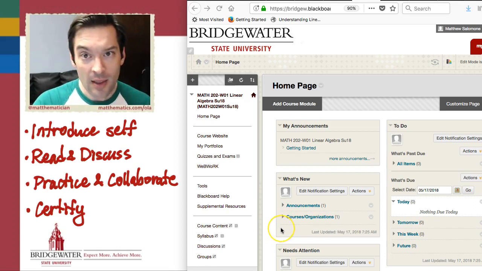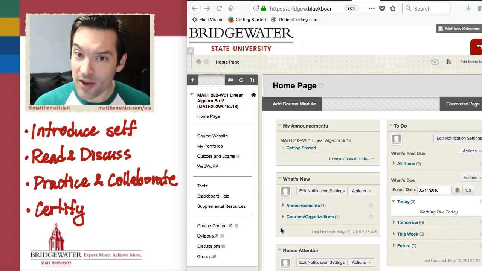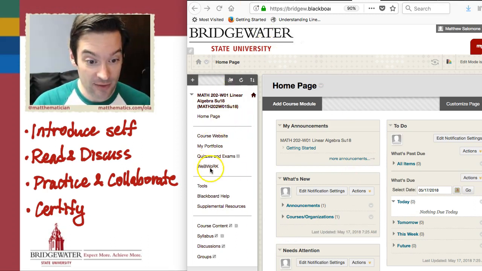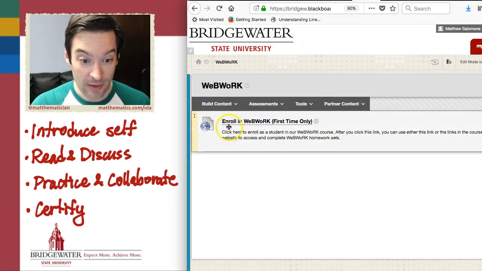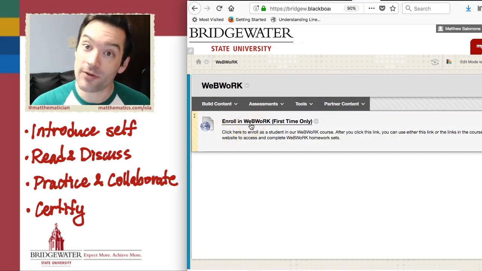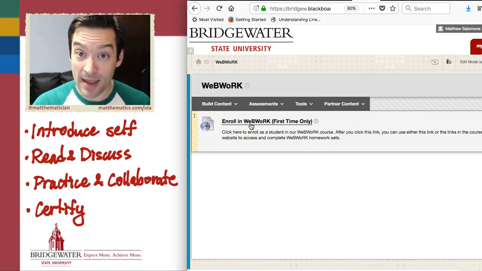The ways to access WebWork are, first of all, there will be occasionally some links through our course website. But the first time you go in, you have to go in through our Blackboard portal. So log into your Blackboard course, and over here on the left-hand side, there'll be a link that says WebWork. Click on that link, and it'll pop up a place that says Enroll in WebWork First Time Only. You can also use this same link later on to get back into WebWork, but the first time you go in, you have to use this one.